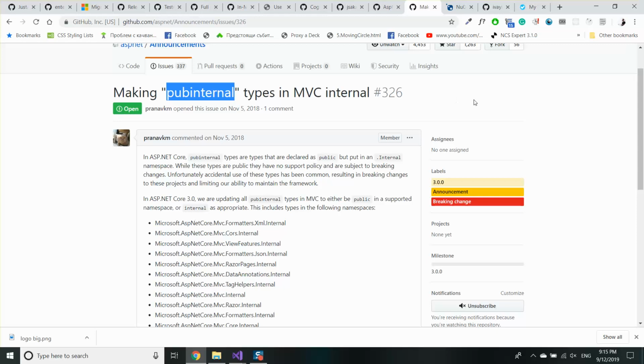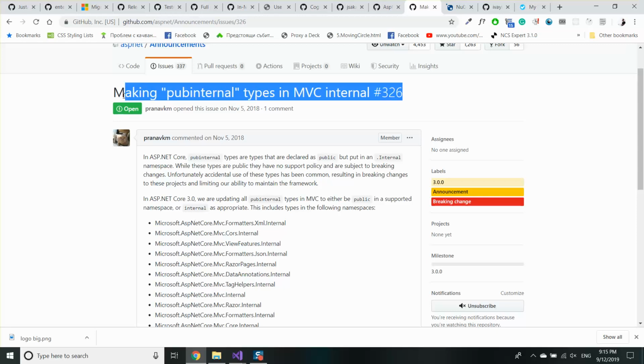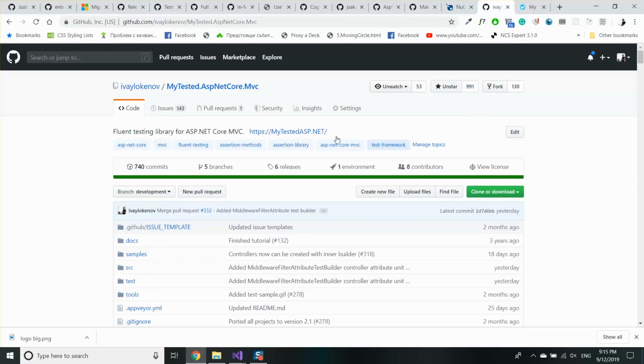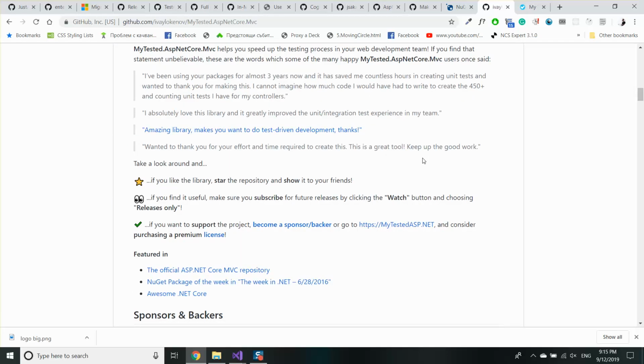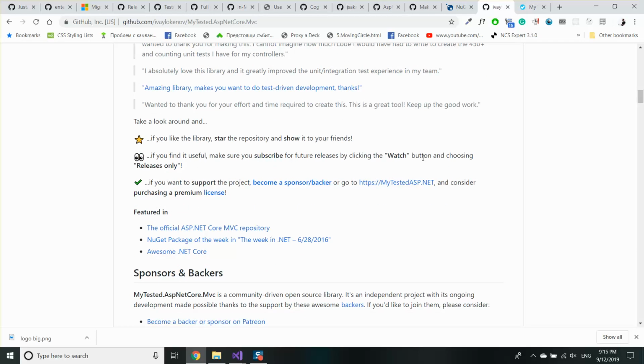What is a pub internal type? Pub internal type is just a definition of a class which was public, but it was used by the MVC framework internally. For example, the class responsible for the creation of the controllers, the class responsible for invoking your actions, and so on. These classes were public and I was using them because my main focus in my project is to replicate the exact ASP.NET Core behavior in the test as it will be in the web application.